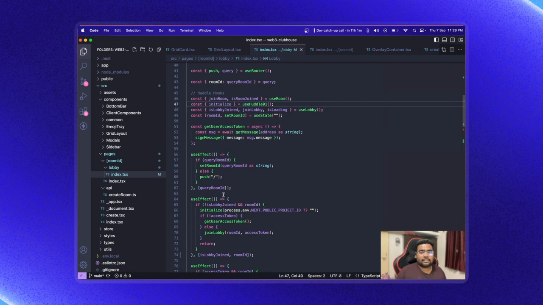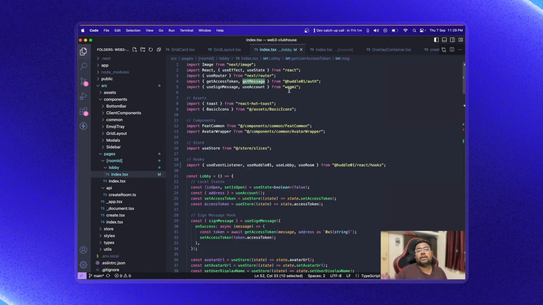So first of all, as I said, first we'll sign a transaction. So I will just return the get user access token method. For that, first what we do is we get a message. This get message is basically a function from the Huddle01 auth package. To integrate this token getting part, you need to install this additional package, that is Huddle01/auth. So yeah, it's required. So from there you will get these two methods, that is get access token and get message.